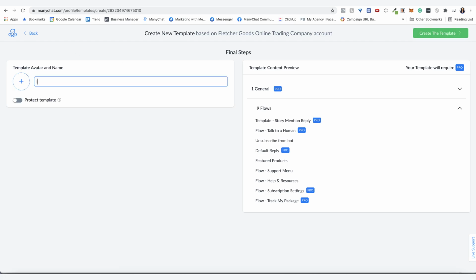I'm just going to put IG example template. And then here you can decide to protect the template if you want, which would mean that if somebody installs this template on their chatbot, they won't be able to copy it or recreate it. So you can protect your template if need be. You can add an avatar if you want, a little photo, and then you hit create this template.